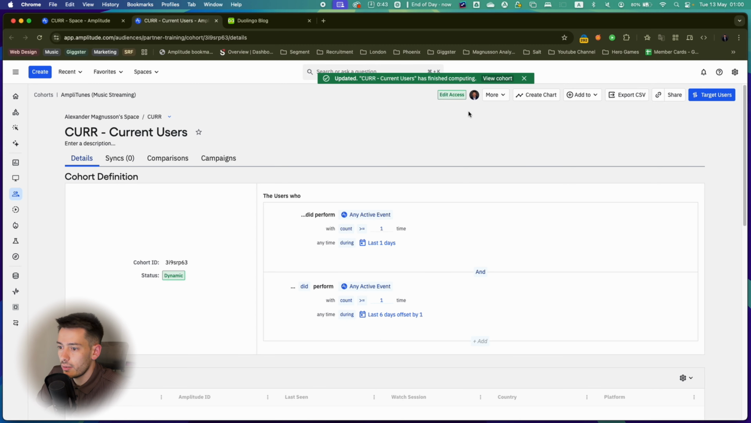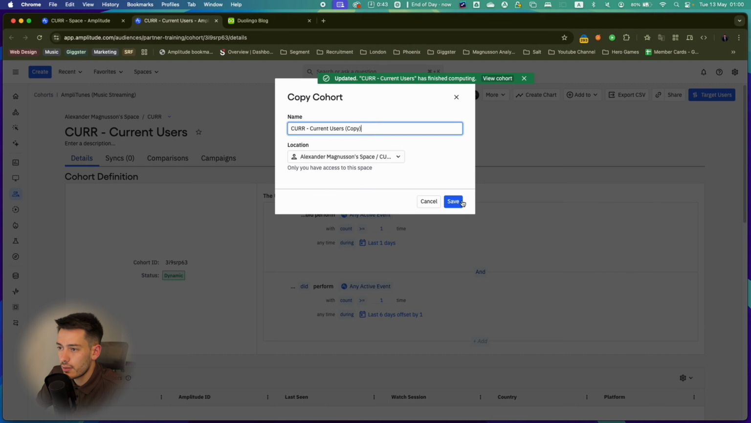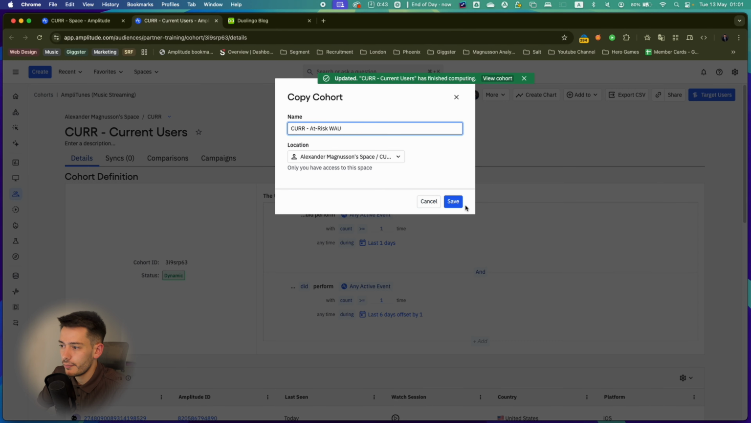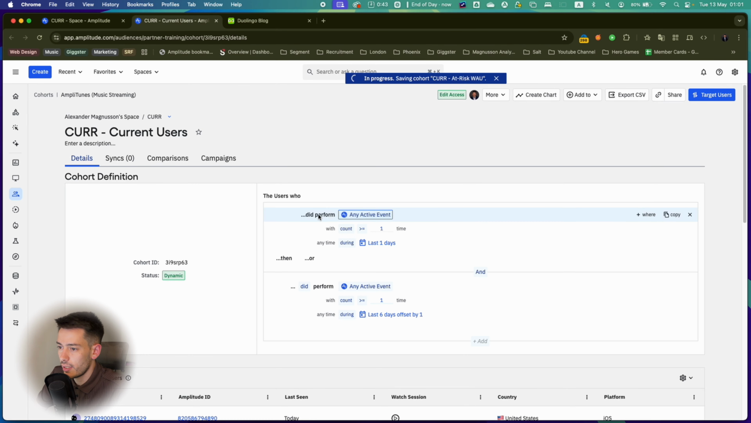Right, so we are here, and this is exactly where we want to be. We will copy this. And we are going to say at risk WAU, right? Yep, so at risk weekly active users. Save that down, and then we're going to just basically reverse this.